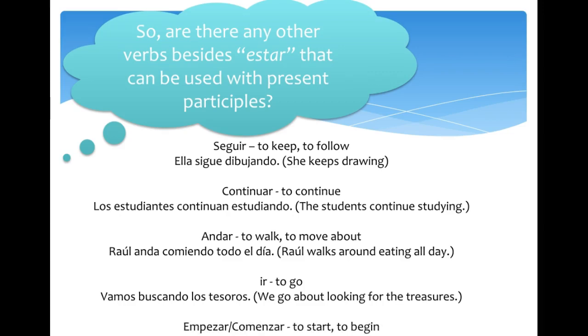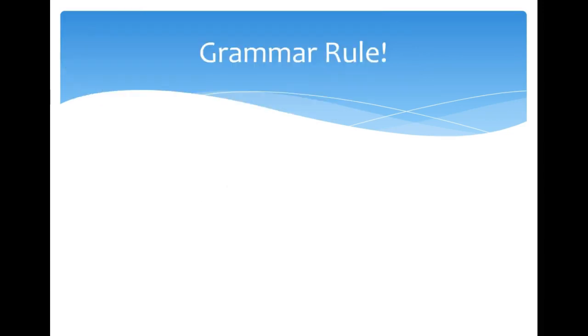Another verb that sometimes is used with the present participles is empezar or comenzar, to start or to begin. This example is going to be cut off your screen, but it says empezamos hablando con nuestros amigos. We start speaking with our friends.